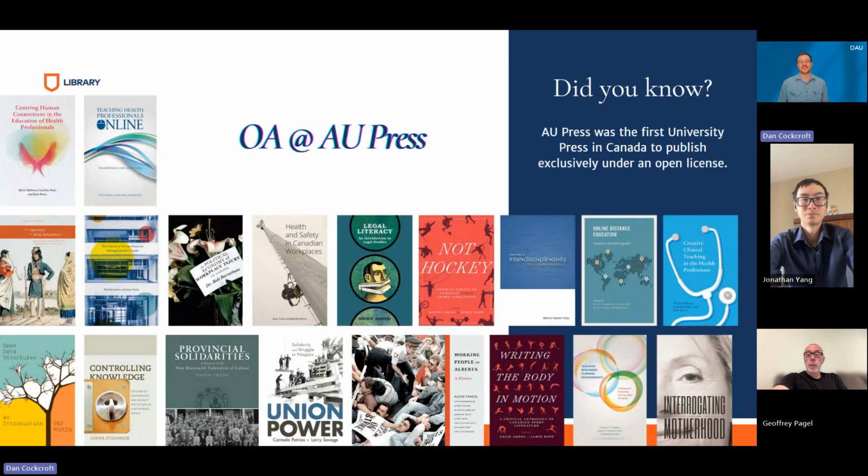However, the vast majority of courses using open access text as their primary readings all come from AU Press. Big surprise, right? I think I got them all here in this picture. There's some amazing covers in there. But a fun fact is that AU Press was the first university press in Canada to publish exclusively under an open license. So everything they publish is available for free to read and share online. So that is super awesome.